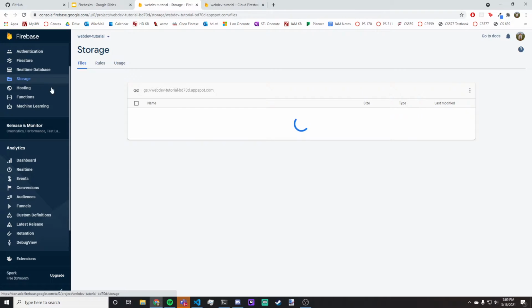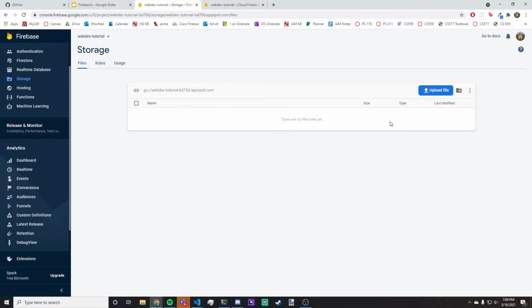I'll also go into storage here. I have nothing for this test app, but just know that you can put files and links to them in here. You can also get the link to go and access it there.